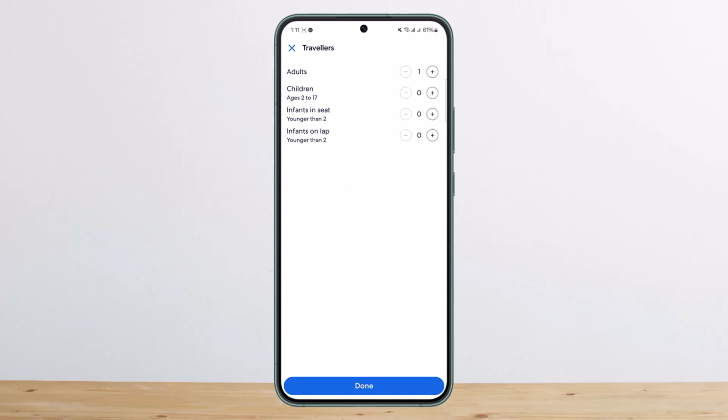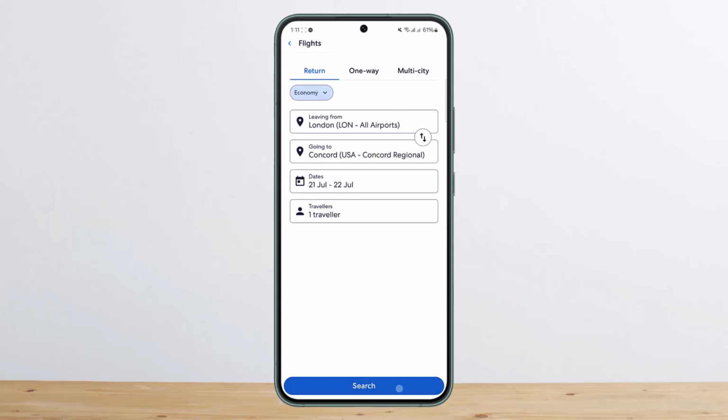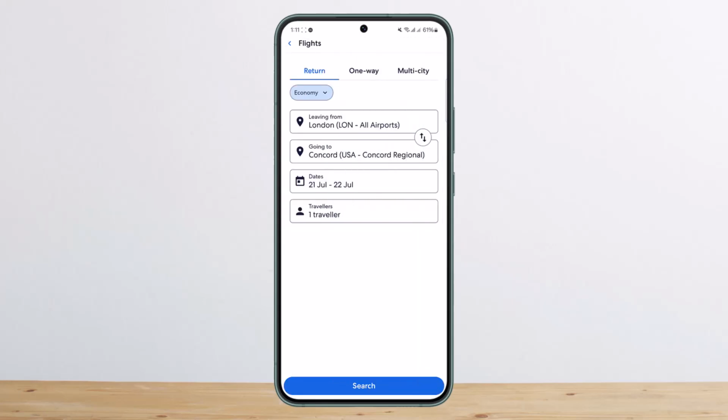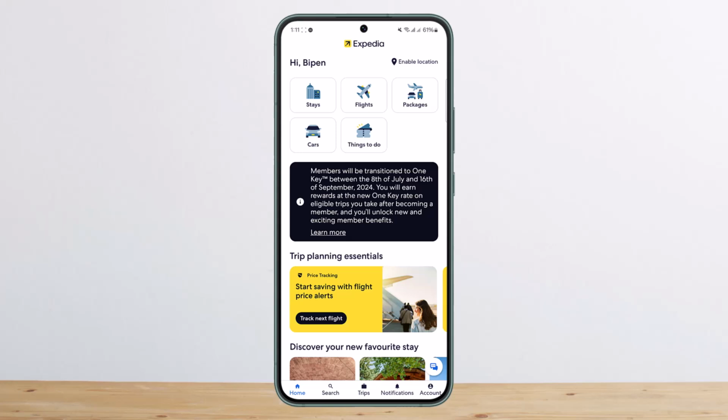Then you want to select travelers, tap on travelers, and you want to select whether it is one adult, two adults, number of children is 2 to 17, infants in seat, infants on lap, and then tap on done, and then you can tap on search. Now once you tap on search, if the flight is available, you'll find it right here. Then you can go ahead and choose for the booking. This is the way that you can use Expedia for flights.